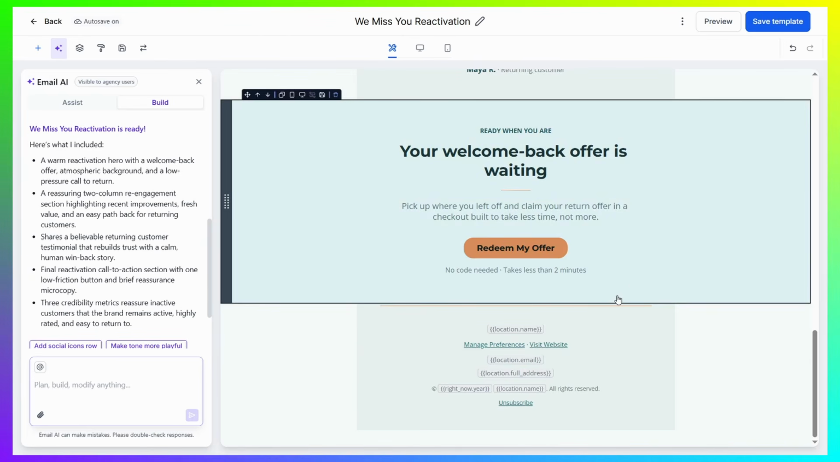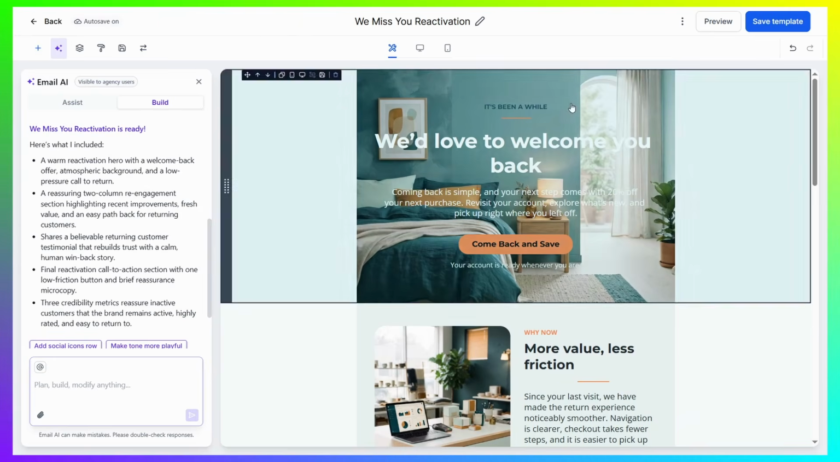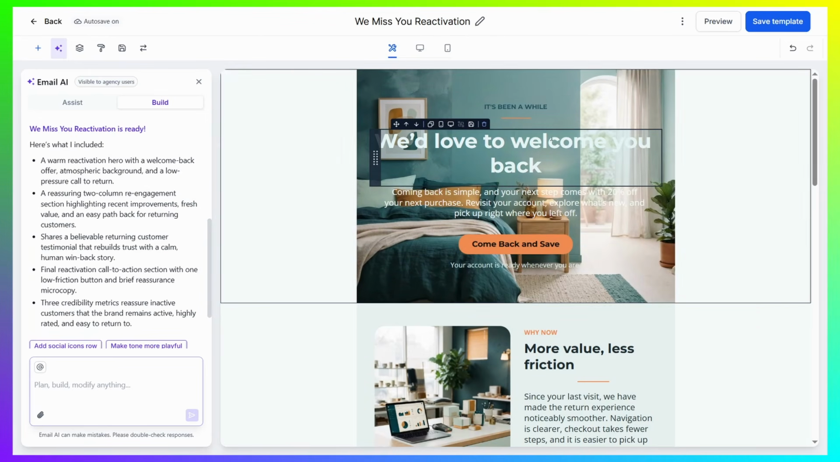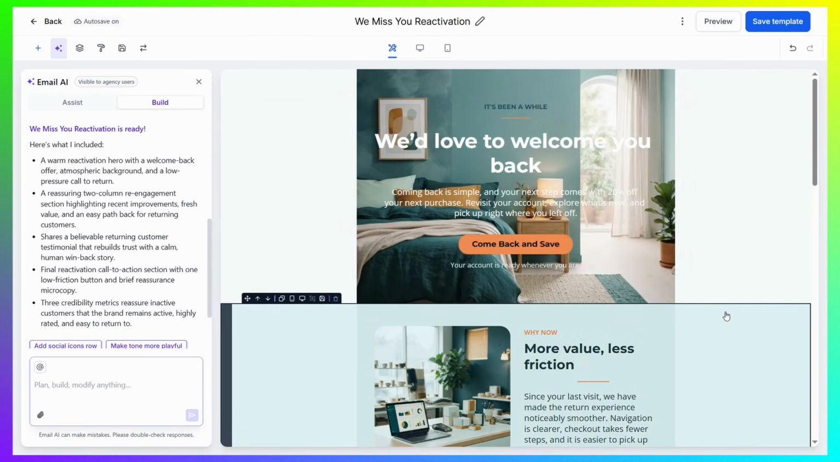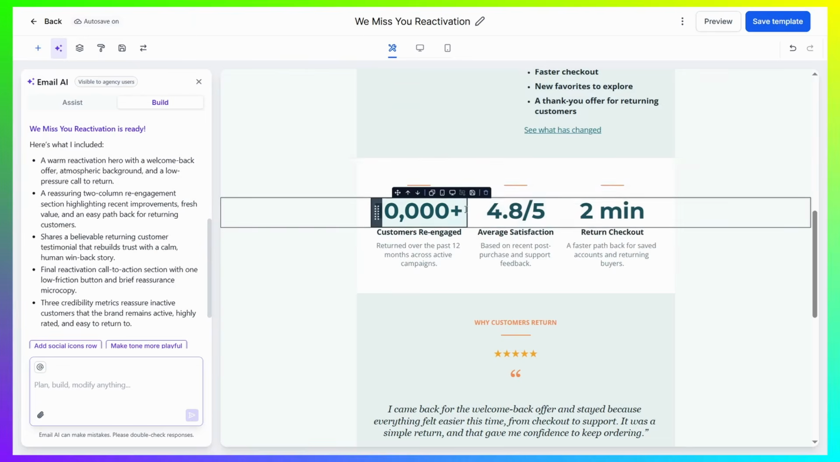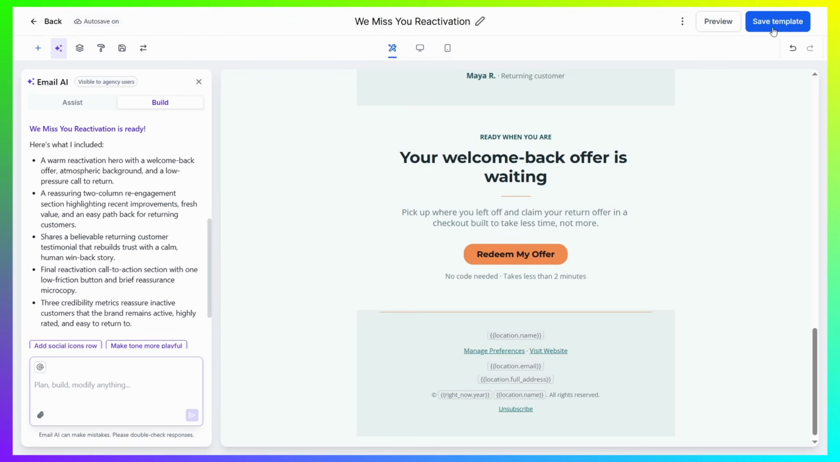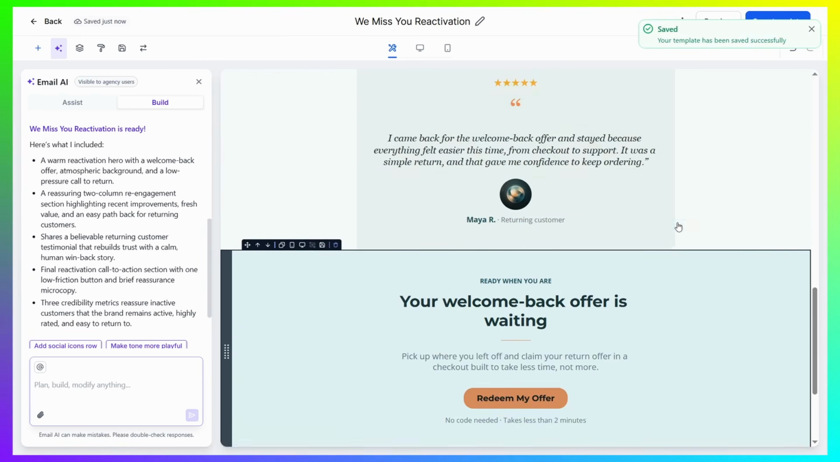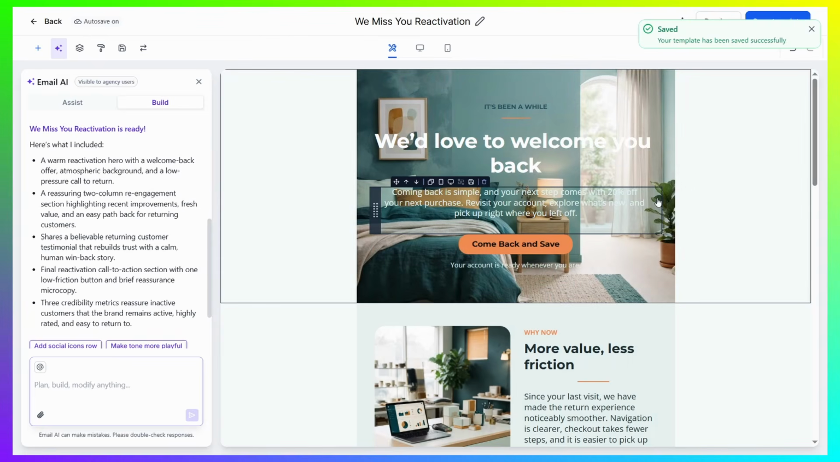So I would suggest that you start off with AI anyway, and just adjust a few things, like the actual text and images and so on. Anyways, I'm just going to use this template. I'm just going to save it and call it a day. Again, you may be even better off without AI.